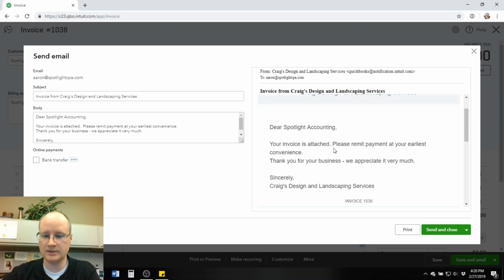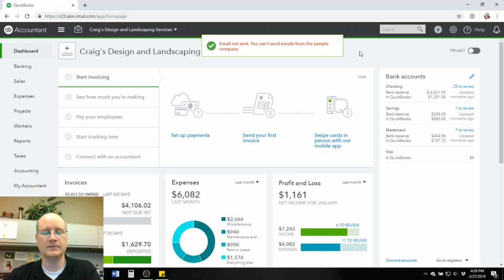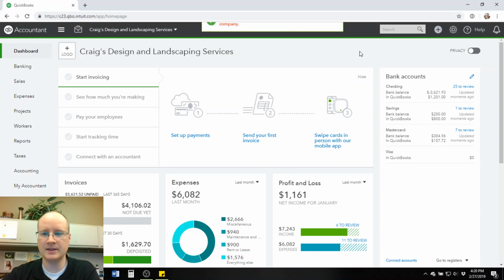Now this text up here at the top is customizable using the boxes on the left. This is the subject line, and this is the body of the email. You can change it however you want, but for right now we'll just do send and close. This is a sample company, so no email was sent.